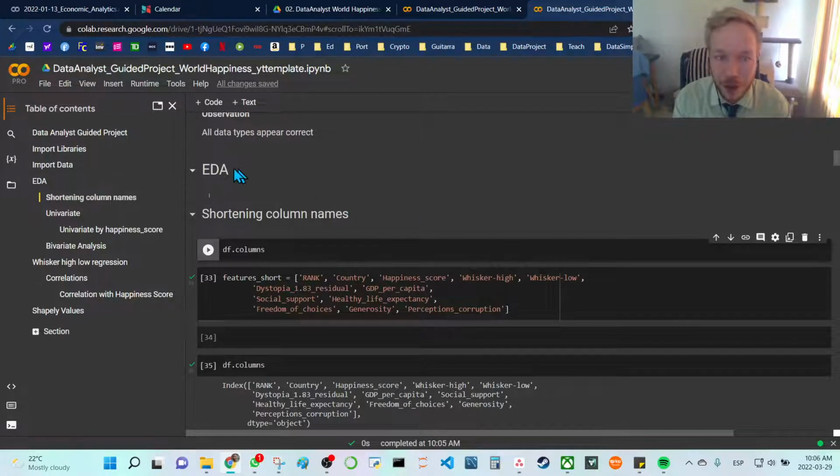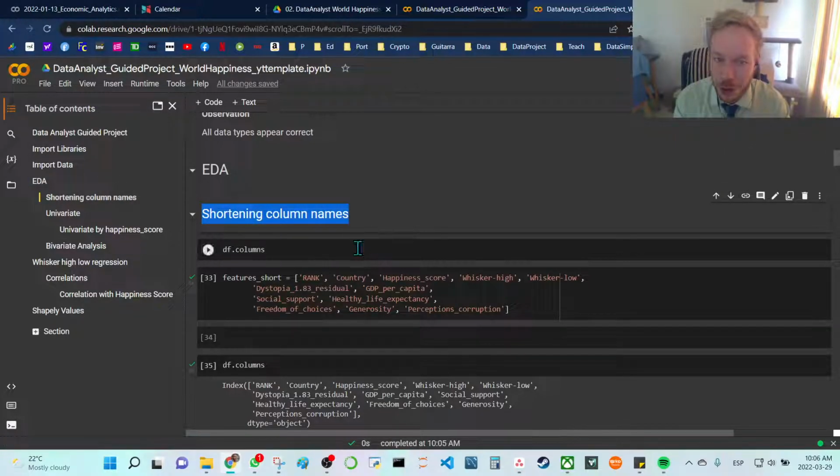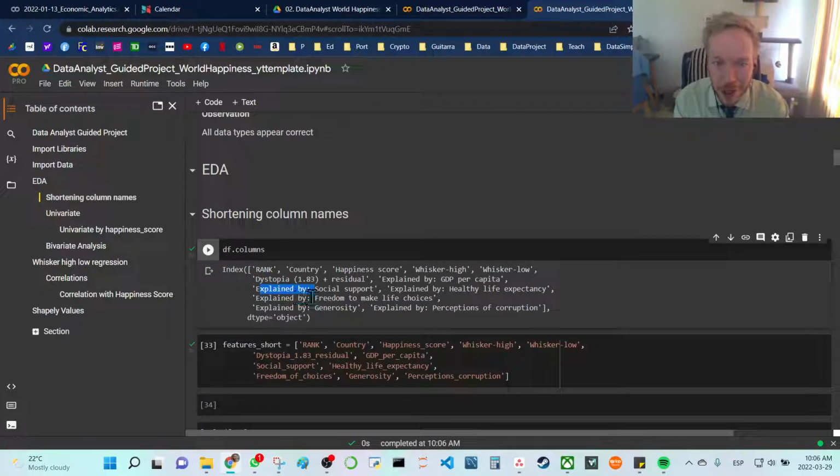So we'll start off our second part of our workflow, the EDA, the Exploratory Data Analysis. We're going to start off by shortening our column names because they're a little bit long. So let's print out df.columns. And we can see here that "explained by" repeats many times in the column names, and I think that's kind of unnecessary. We also have lots of white spaces.